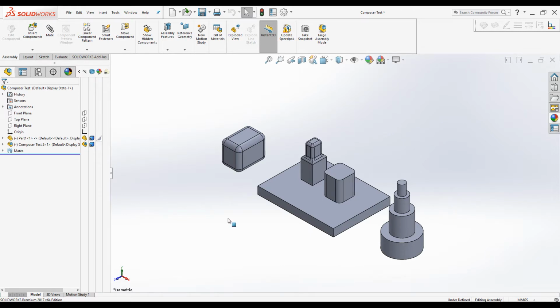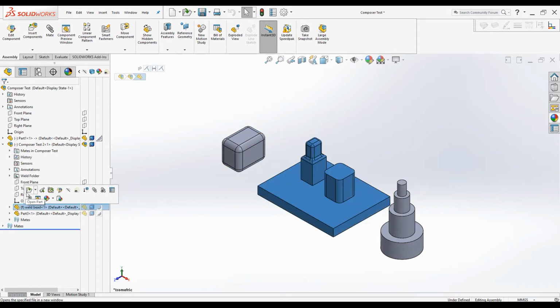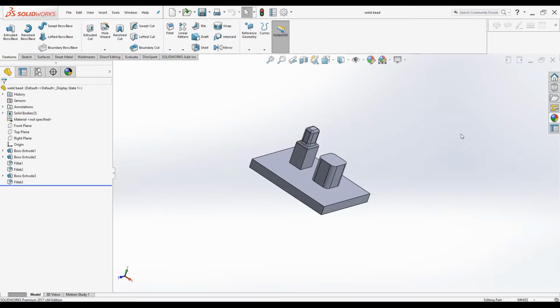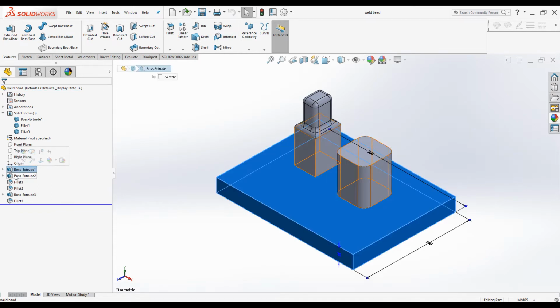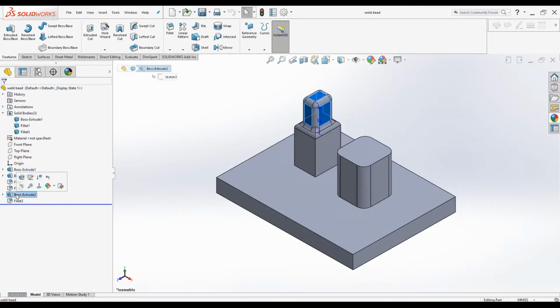I have got an assembly file here. I'm going to open up a part file from this assembly file. I will open up this part file and apply some colors. Press Ctrl 7, and this part file has got 3 solid bodies and a few features, 3 extrude features and 3 fillet features.